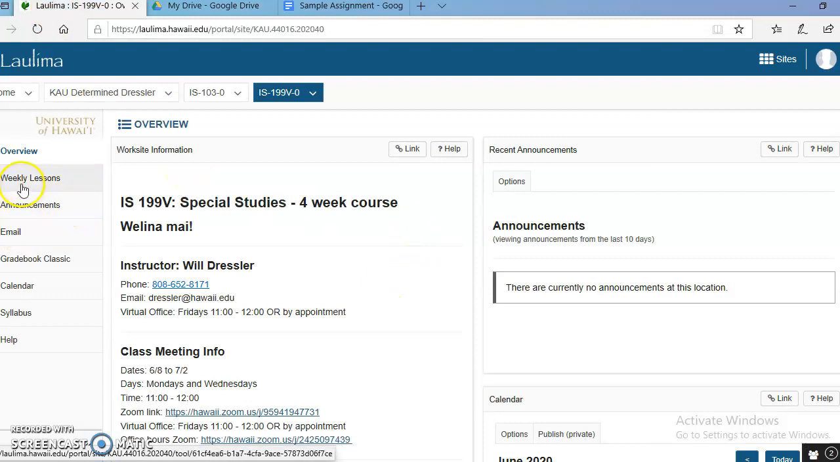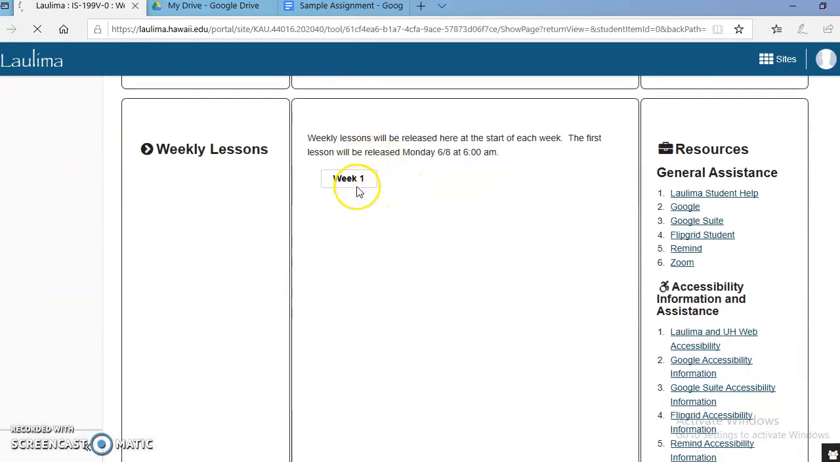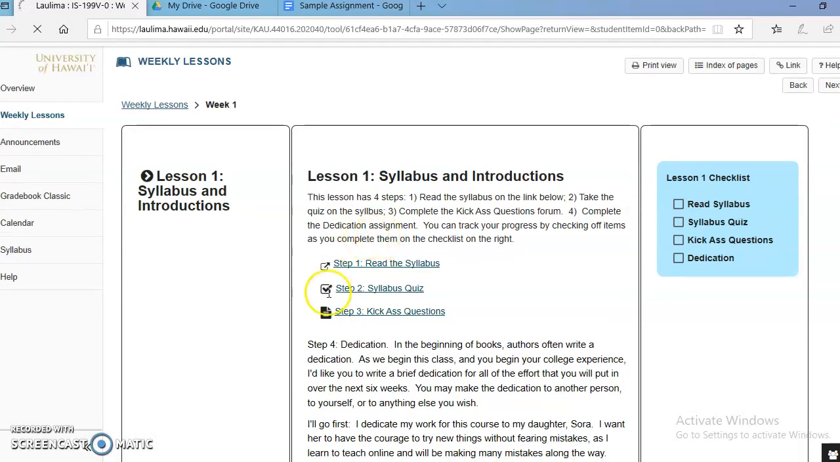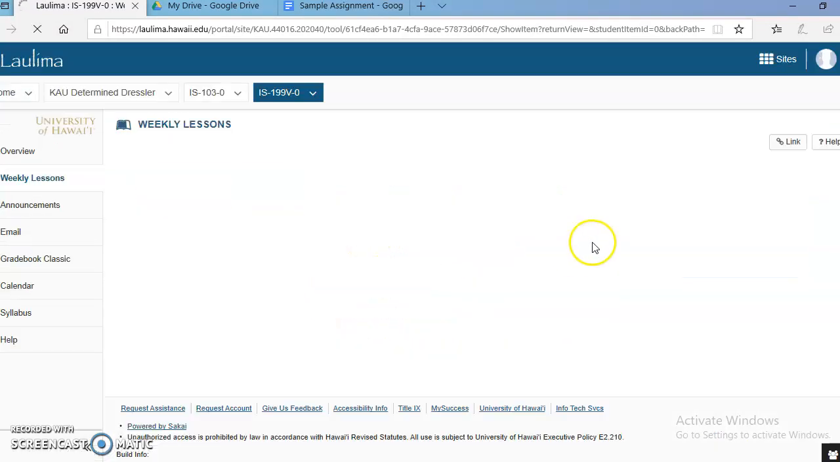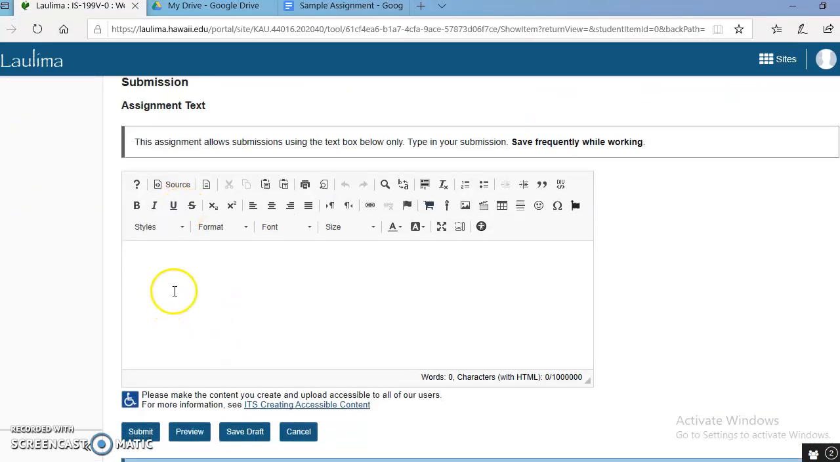Go into Laulima, and we'll go into our weekly lessons. This is week 1, so here we go with the kick-ass questions. And if I were to answer it, then you just put your cursor here, and the keyboard shortcut is Control V, but you can also right click with your mouse and paste.